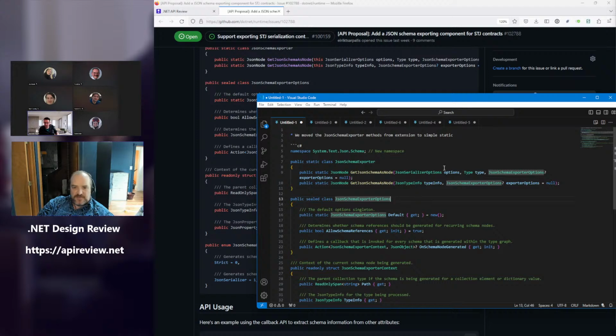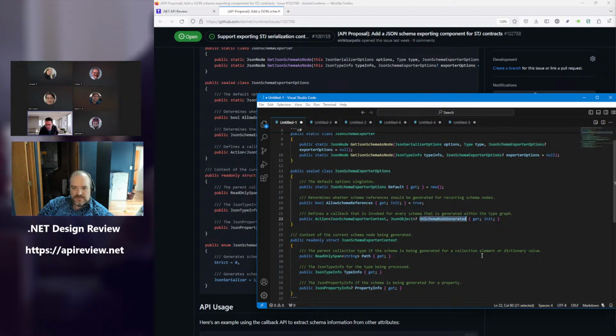I guess that takes us to the final feature of this component, which is callbacks. One of the key requirements, especially for the OpenAPI scenario, is to be able to effectively recognize attributes that have been specified across the type graph, extracting information from these additional attributes, and then enriching the generated schema. Some of these attributes are not readable by System.Text.Json, so they would need to be fetched independently from whoever is calling this API.